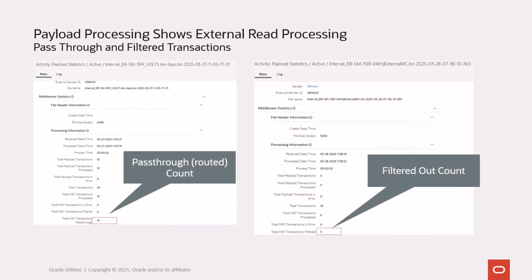Payload processing shows external read processing. Users can look at the payload processing activity to see data that's been filtered out or routed to another system. To see this, go to the activity menu, use the activity query, and search for payload statistics. And here we have examples of pass-through or routed counts and filtered out counts for files that were processed.